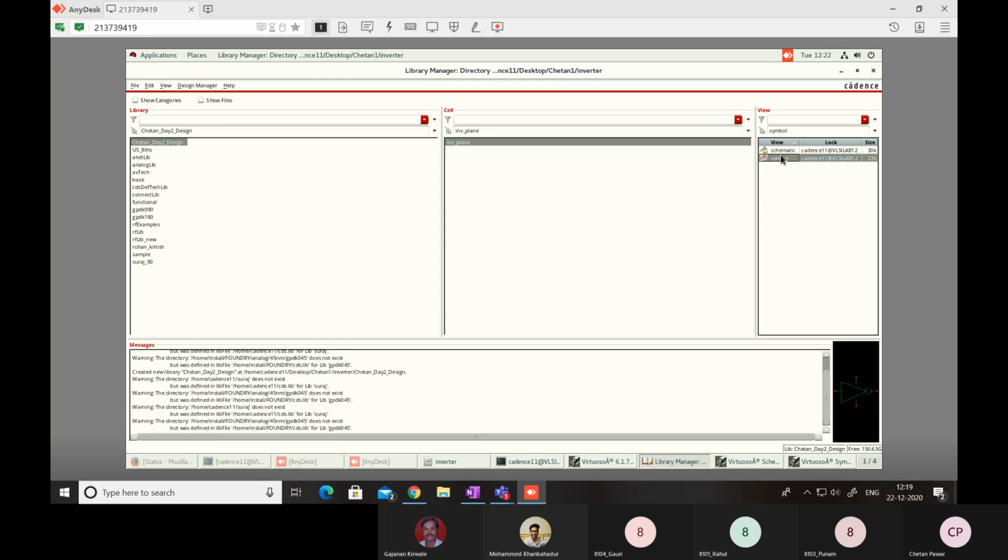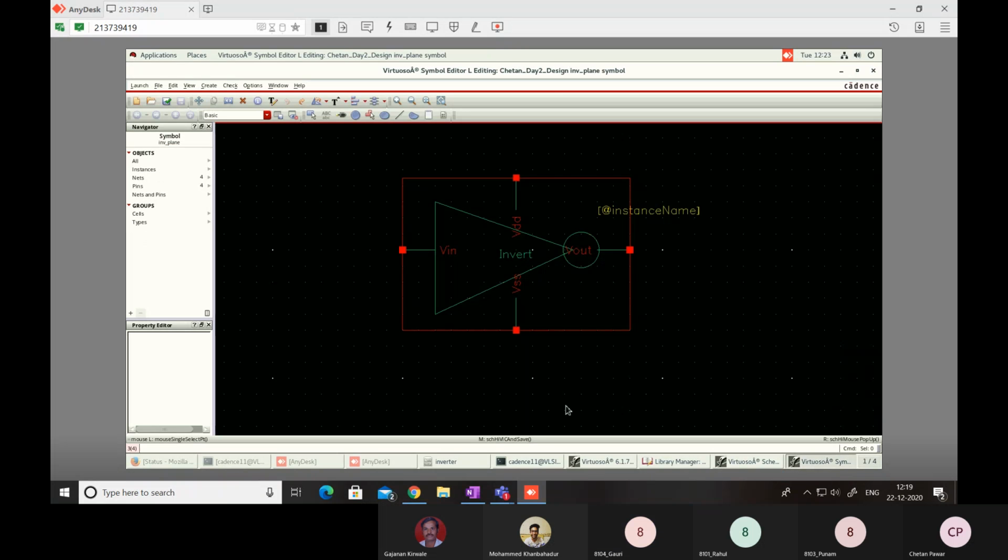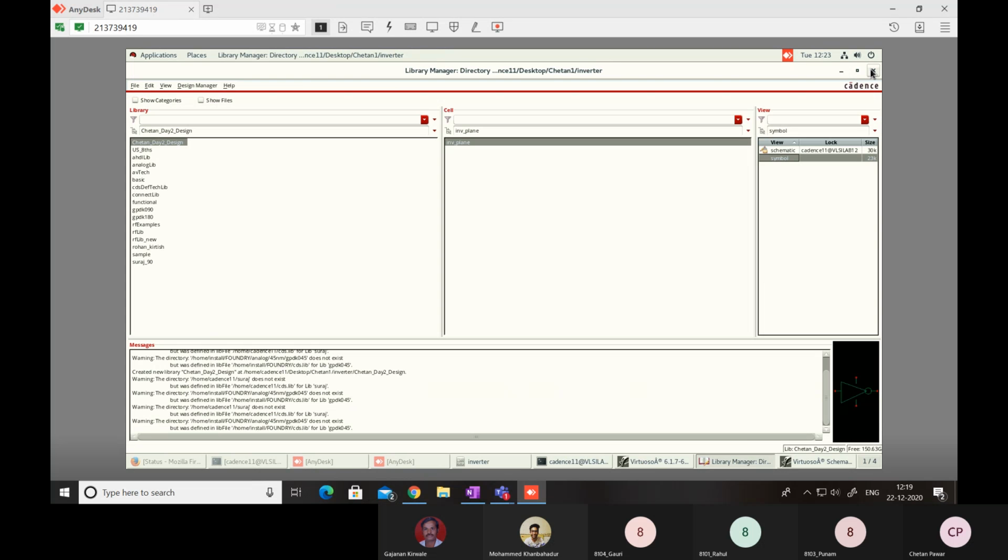So we will move with our design. So one schematic is created and one symbol view is created. Now if you go to the symbol, make sure that your file is always saved. If your file is not saved, it will show the star. Make sure that your file is always saved. Now you can close this symbol window, right?